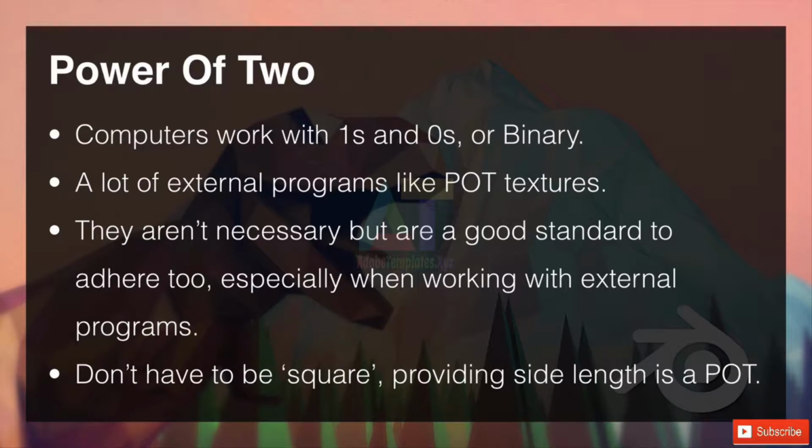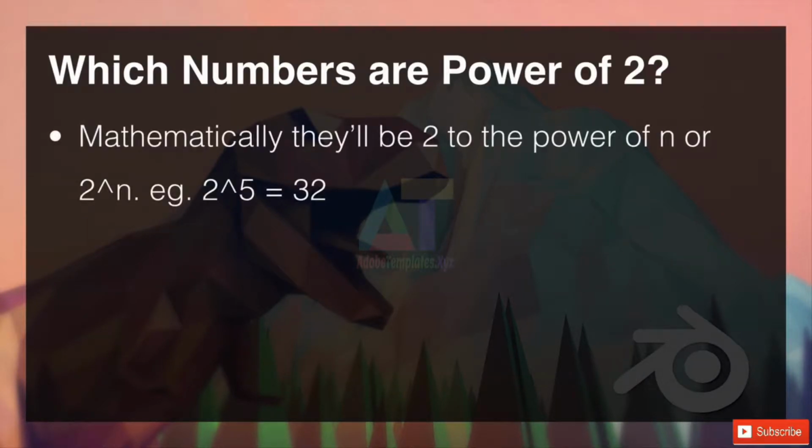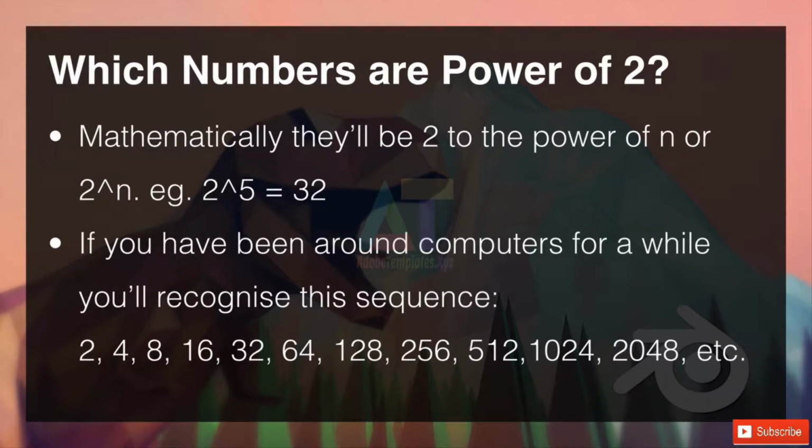So what numbers are a power of 2? Well, mathematically they'll be 2 to the power of n, or for example here 2 to the power of 5 is 32. Now if you've been around computers for a while, you will recognise this particular sequence with 2, 4, 8, 16, 32, etc, etc. And those are all numbers that are power of 2.